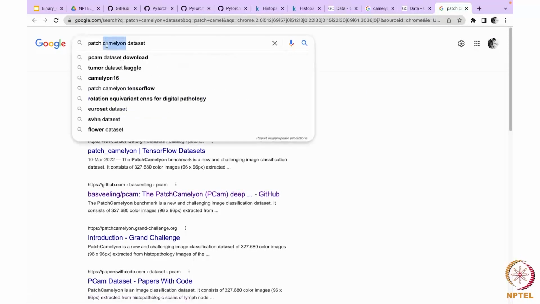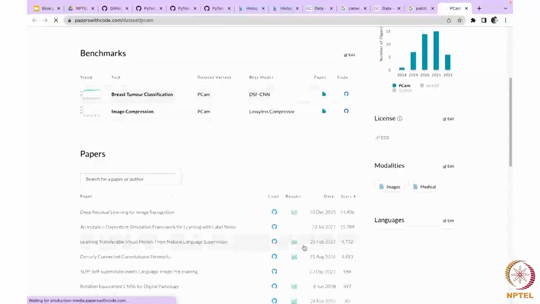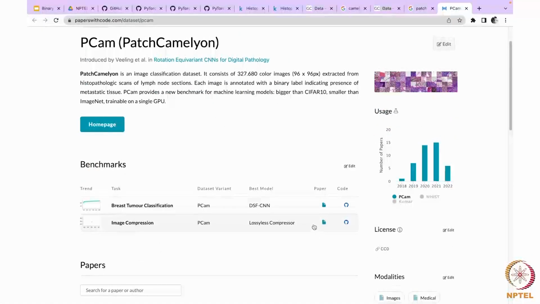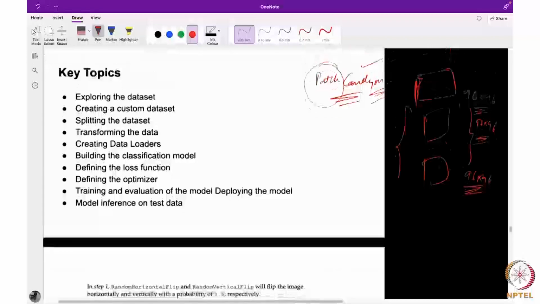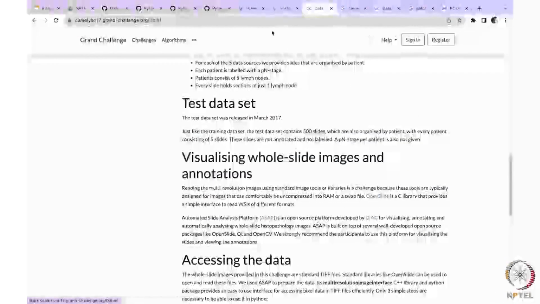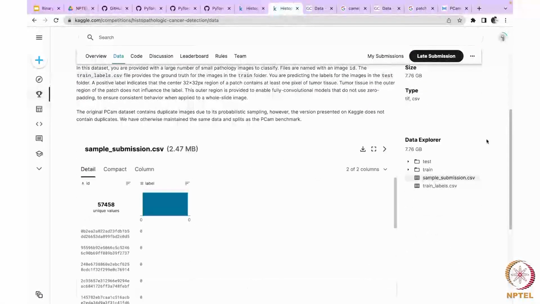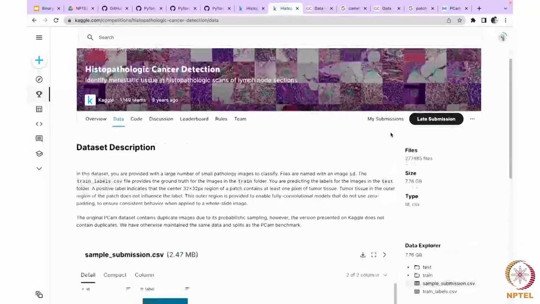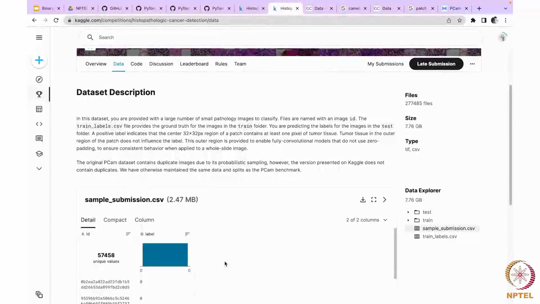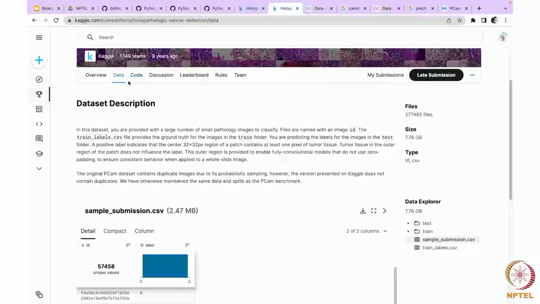This is what I am talking about, the Patch Camelyon data set. Okay, the PCAM data set. In this particular Kaggle competition, the data set which we are going to see, most of the time this entire data contains only normal images and cancer images. If you type it in Kaggle, you can identify it like this.